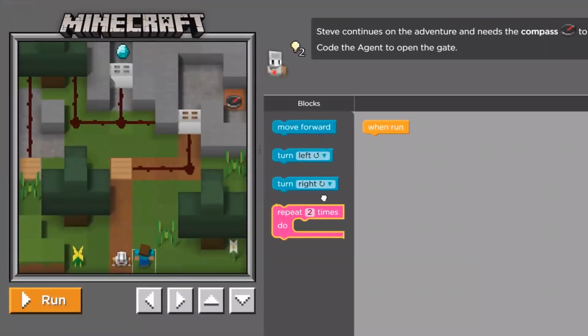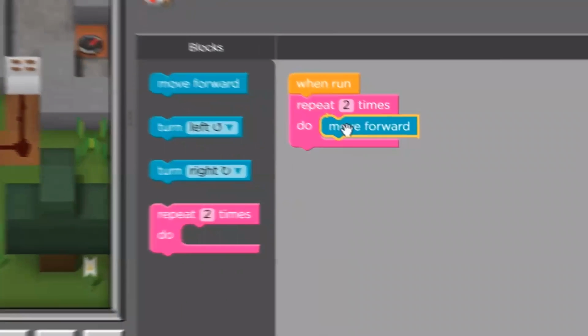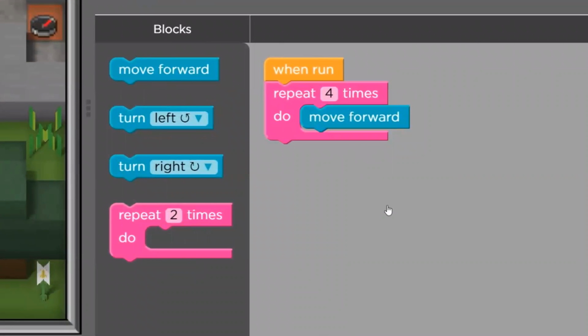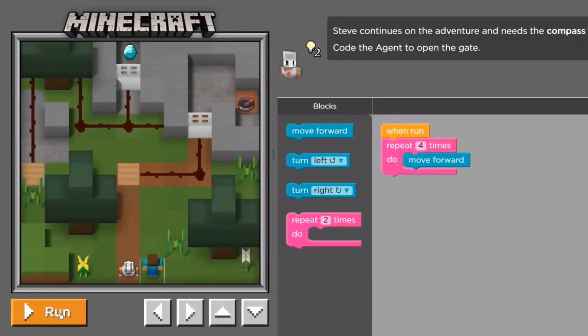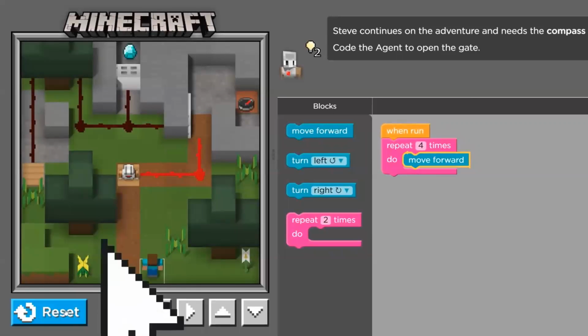Drag the repeat block into the workspace and place the move forward block inside the repeat block. This tells the computer to do the same thing many times in a row without having to drag a whole bunch of blocks into the workspace. You can choose how many times to repeat by putting a number in the repeat block. You can put turns and multiple commands in the repeat block too, but for now, try using a repeat to move the agent forward a few steps. Remember, if you get stuck on a puzzle, you can always hit the blue reset button and try again.